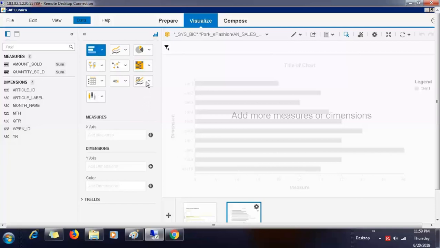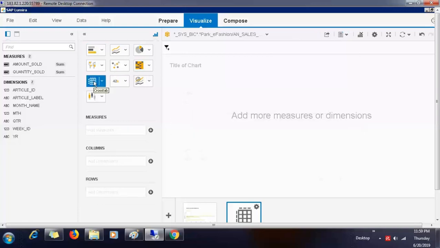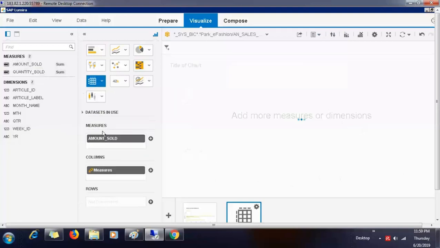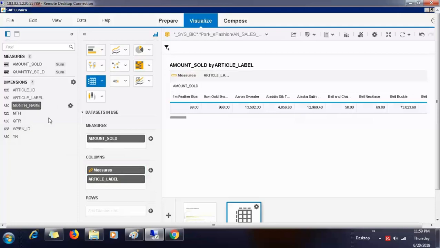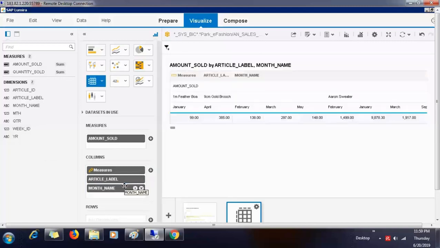Now let me choose a different template. I'm going to choose a cross table template. Add measure objects, amount sold here, and the other objects like article label. The next one is month name, article label, month name. That's all. So two dashboards are ready. Like that we can create different dashboards based on a client's requirements.